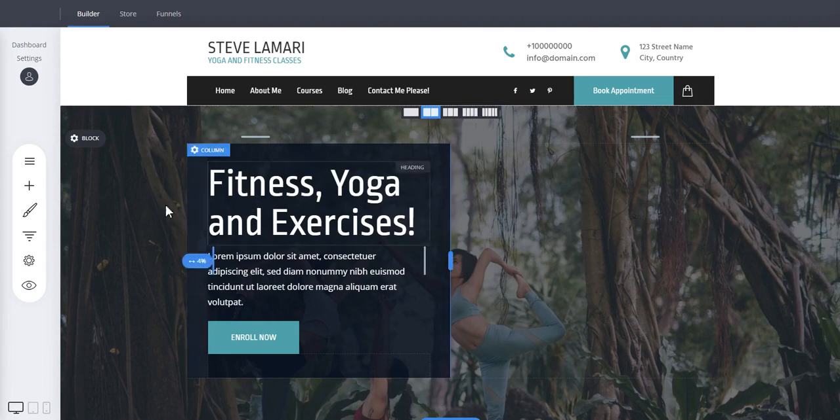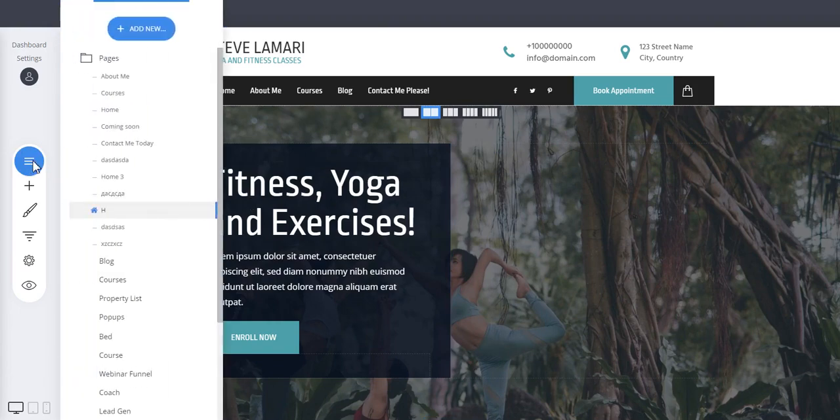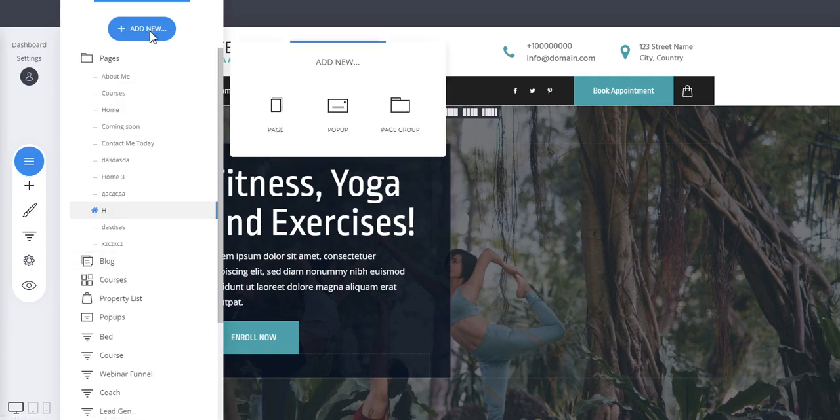To create a new page into your project, simply click on the Pages button on the left middle. There you see all the different folders that you have, all the pages inside: blog, online store, pop-ups, and funnels if you have such. So to create a new one, simply click on Add New and click on Page.